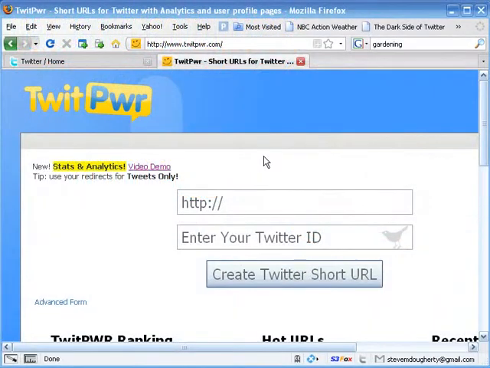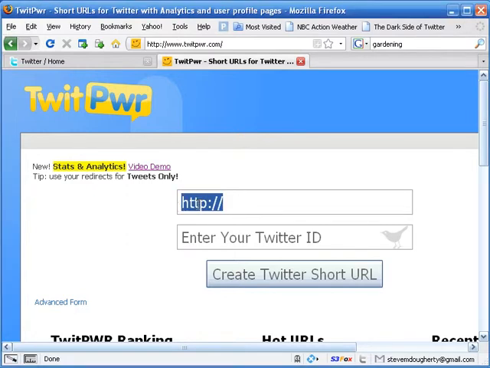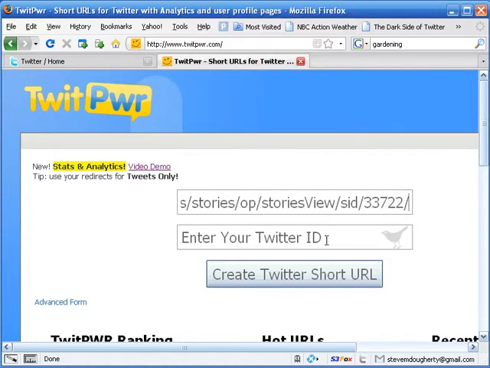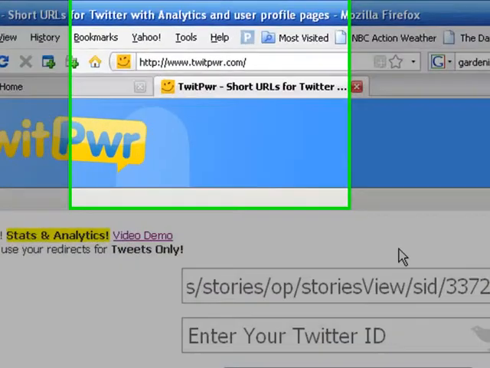Now, TwitPwr is one of those cool sites that I kind of alluded to in earlier videos that you're able to shorten the URLs to particular websites you want to provide to your tweeple, in your tweets. So, for example, the one rather long URL that we had earlier with the gardening blog, I went ahead and copied that into my clipboard here. We paste that here, and here, oh, by the way, let me back up a bit.